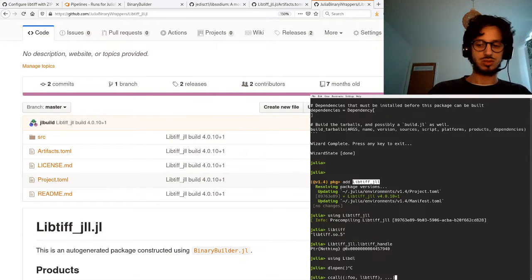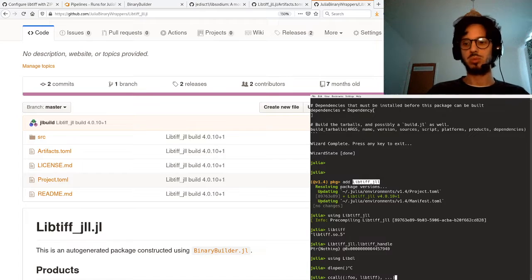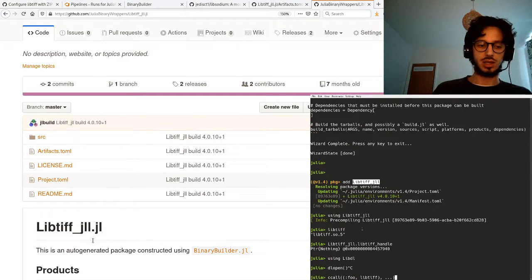So it's not that, okay, on Linux the users are fine, but on macOS maybe they can use Homebrew, and on Windows they cannot use my library. In this case you're sure that the library will always work for all the platforms.